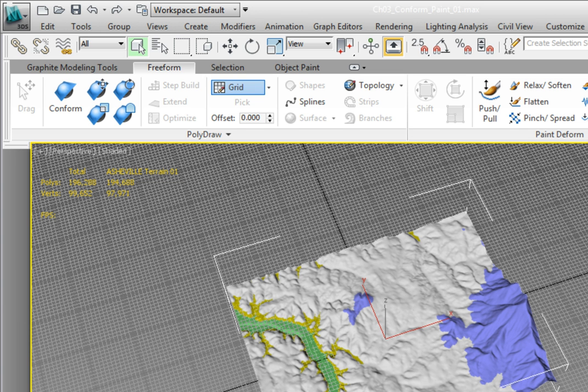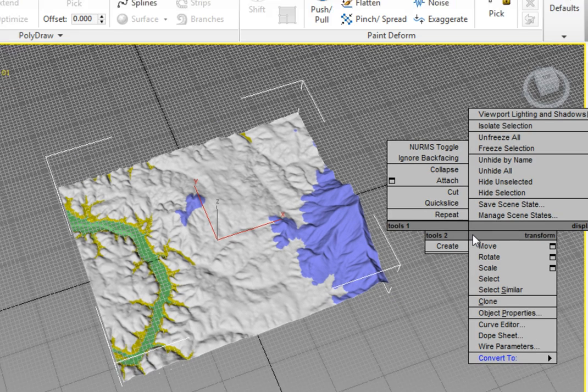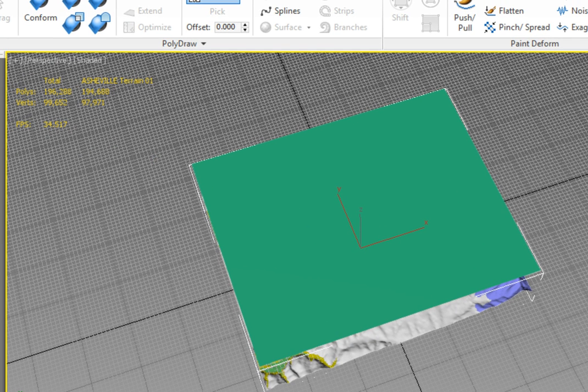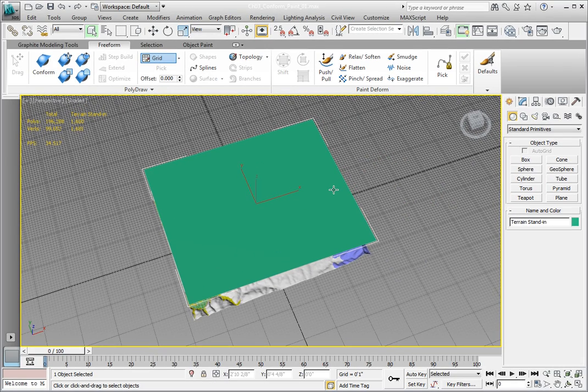In the viewport, right-click. From the Quad menu, in the upper right-hand quadrant, choose the Unhide All option. This unhides a simple planar rectangle that contains 1,600 faces, exactly the number we need for our low polygon model. Click on the plane object to select it. In the Command panel, click on the Modify tab. This will bring up the Graphite Modeling Tools ribbon.